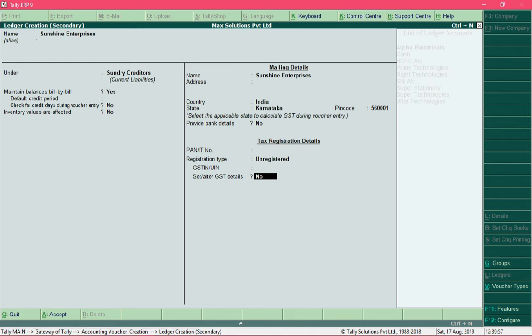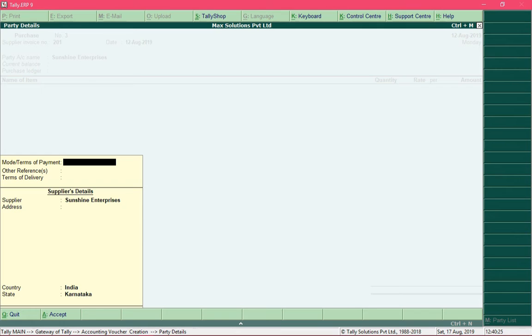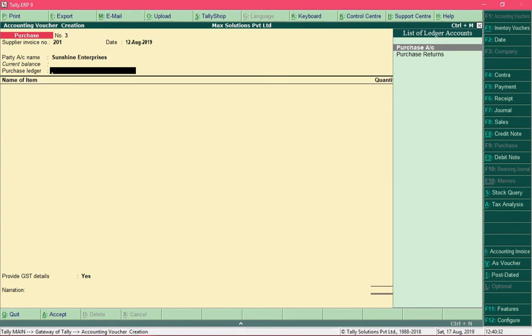Specifying the registration type is an important thing. Whenever you create a ledger for an unregistered dealer, specify its registration type as unregistered and press the enter key. Now press Ctrl A to save this ledger. You will be provided with this optional information, so you can skip it by pressing Ctrl A, and select the purchase account ledger that you want to account for this transaction.